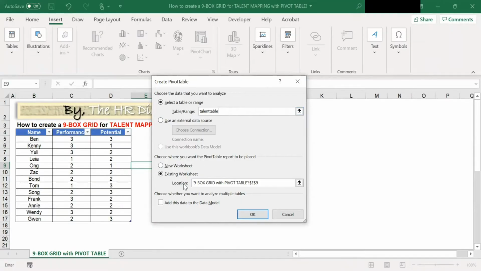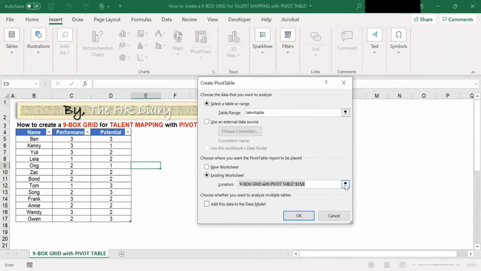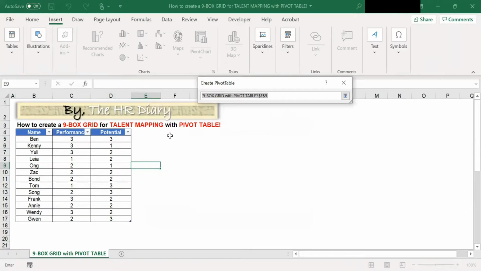Then next, choose where you want the pivot table report to be placed. So I want it to be placed in this existing worksheet, not a new worksheet. All right. And then let me pick the location. I don't want this cell. I want it to be populated here. Okay, maybe here. All right.